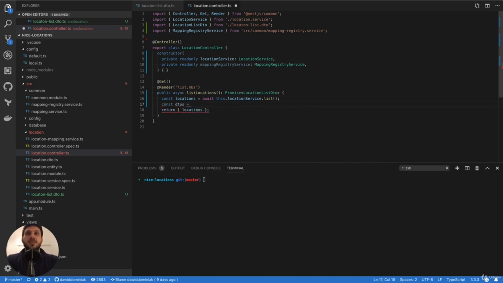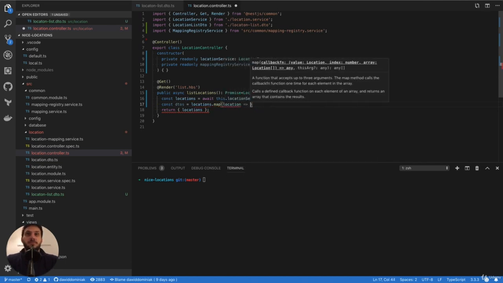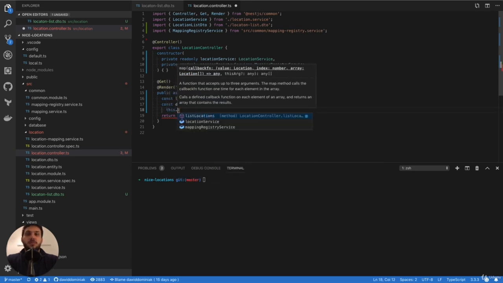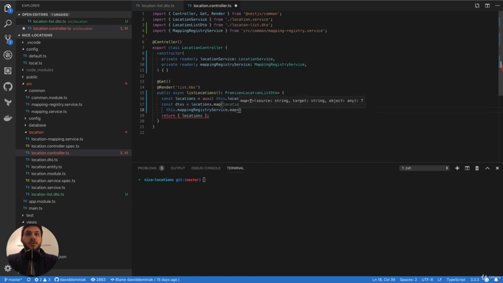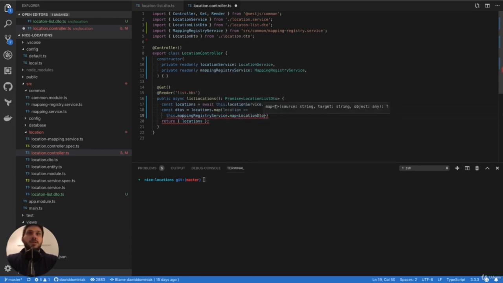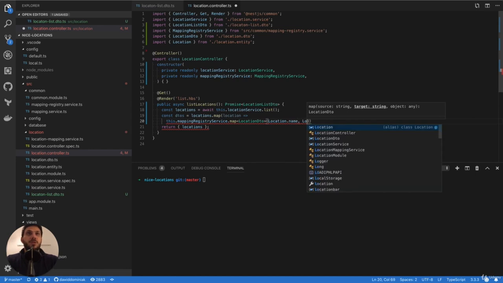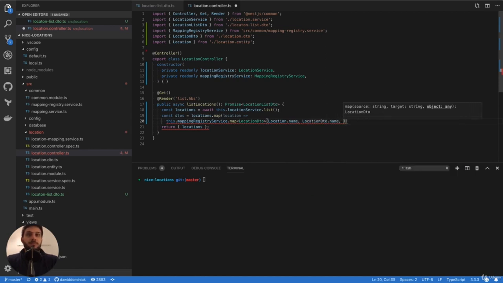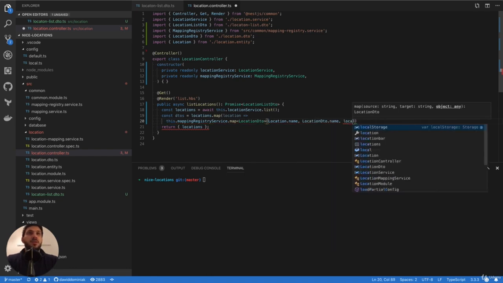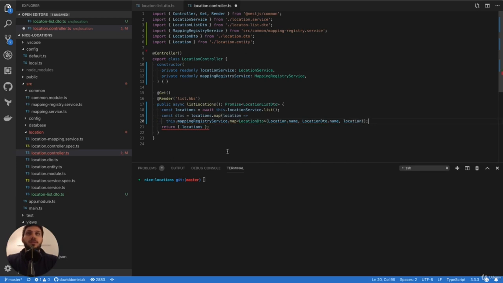Now we will need to map all the DTOs. So we'll get our DTOs into a constant, and our DTOs are our mapped locations. So we are going to map our location, and we are going to map this into the location DTO. We will do it using the location name. We are going to map location name into the location DTO name. And finally, we are going to map location object.